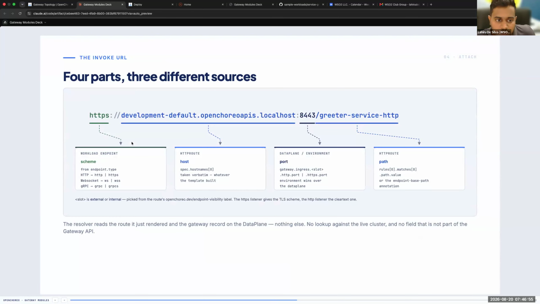And yeah, so this is how, when you deploy some routes to the gateway, the OpenChoreo control plane has a built-in mechanism to resolve the invoke URL. This URL consists of 4 different parts: the scheme, host, port, and the path. For the scheme, we use the scheme that the developer has defined in the workload.